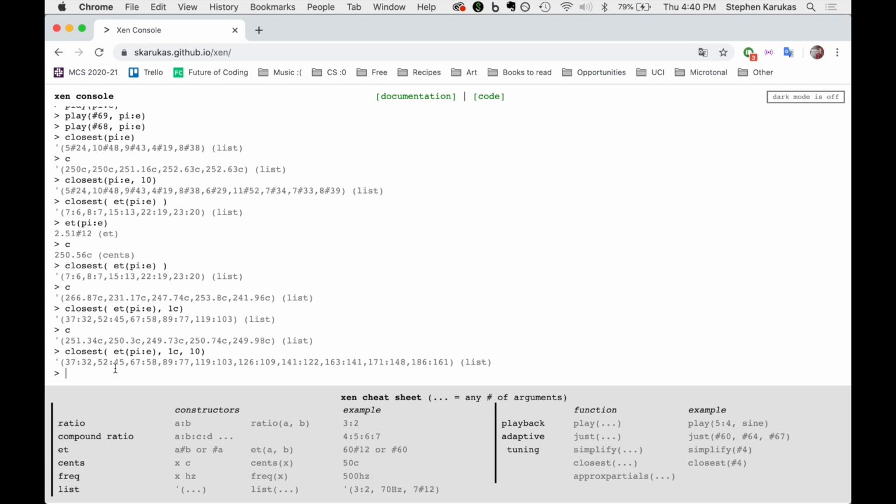So I've shown what happens when we give closest as its first argument a ratio. We get a bunch of ET intervals that approximate it very well. And when we give it an ET value as its first argument, we get a bunch of ratios that approximate it.